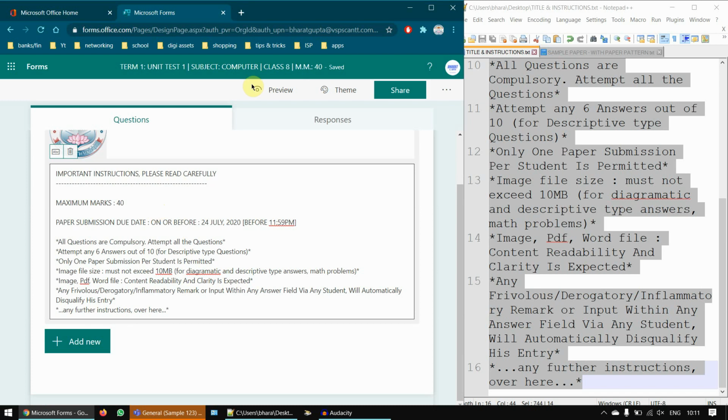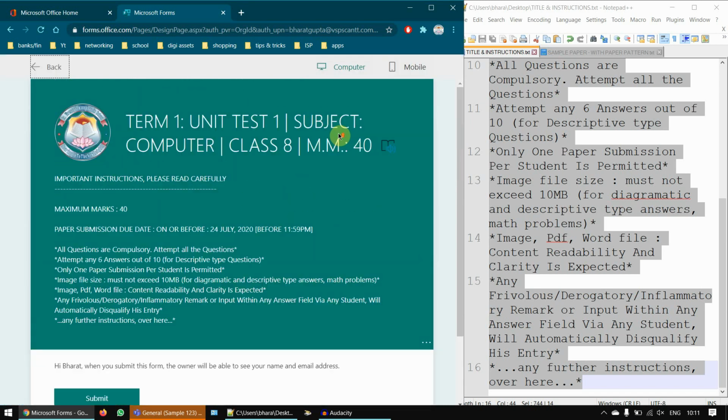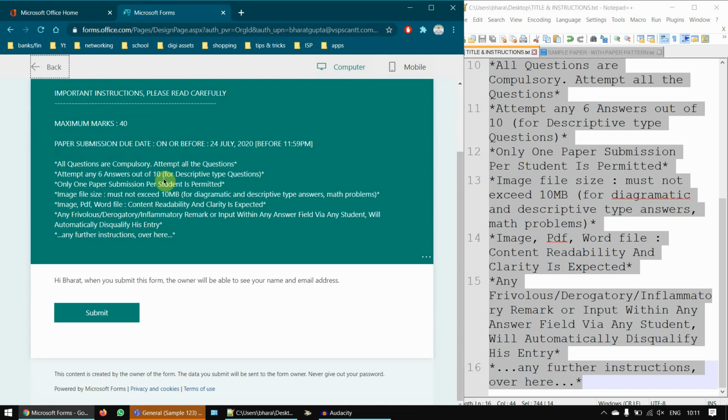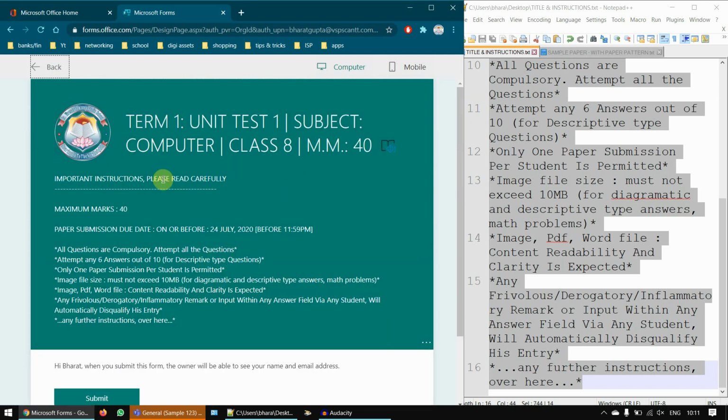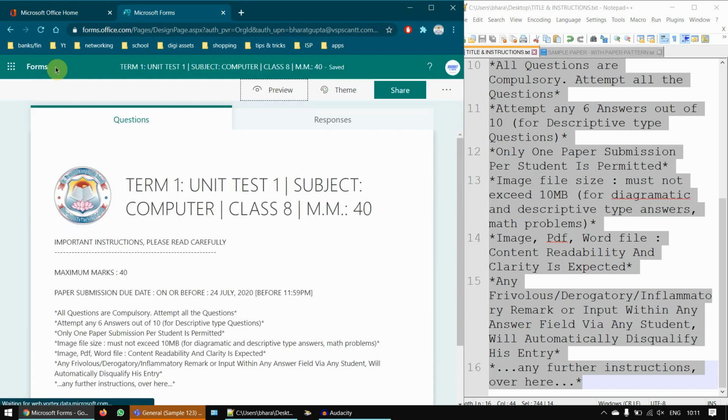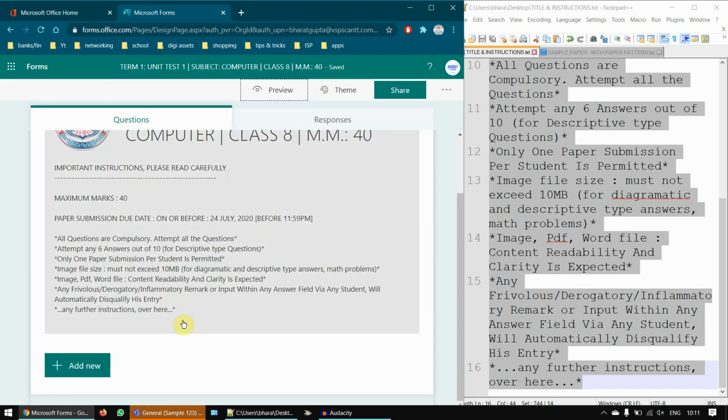By the way, anytime you can click on this preview button and you can see this is what is being displayed on the heading of the test, and these are the instructions. Okay, so let's move further. So we are inside the preview, we need to go back using this back button. So there are a number of choices for different types of questions we can put in our test.